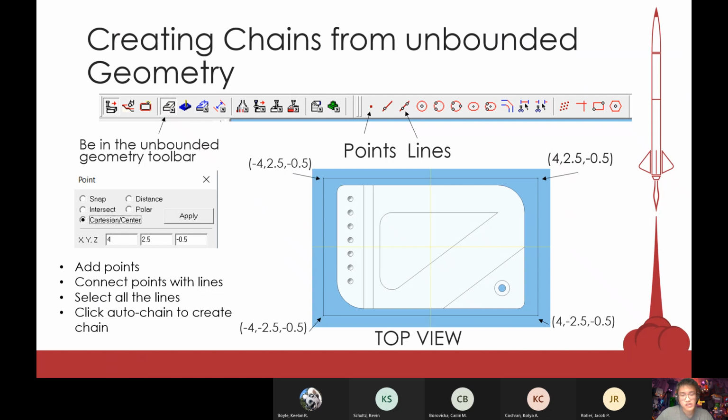I'm just going to give you a few more seconds to add those points. There are 4 of them that you're going to want to add. Make sure their z values are negative 0.5, so they're aligned with the top face of the part.